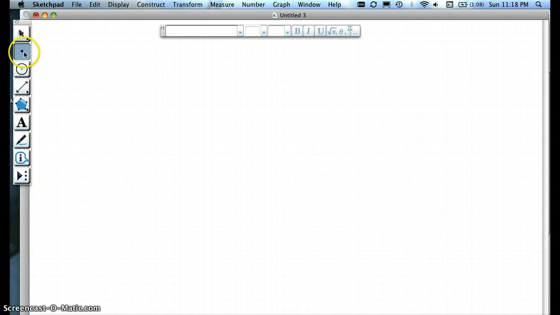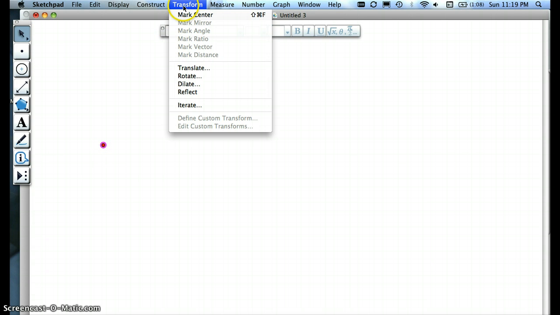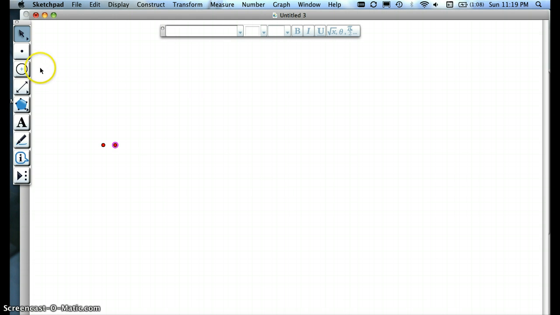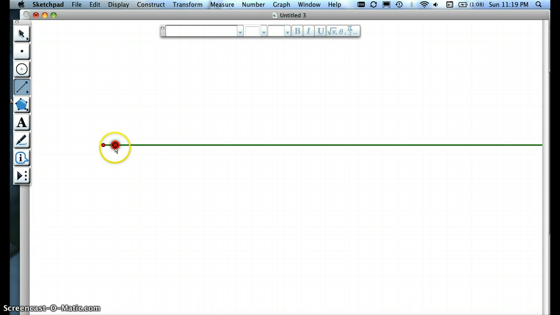So let's start by selecting a point, dropping a point somewhere on the page. Let's go to transform, then translate. I'm going to do polar, 1, and 0. I think you'll have to change this from 90 to 0, so just type over, tab and type in 0, say translate, and then we're going to construct a ray. After we construct that ray, I would probably hide this translated point, Command H, just because we don't need that.